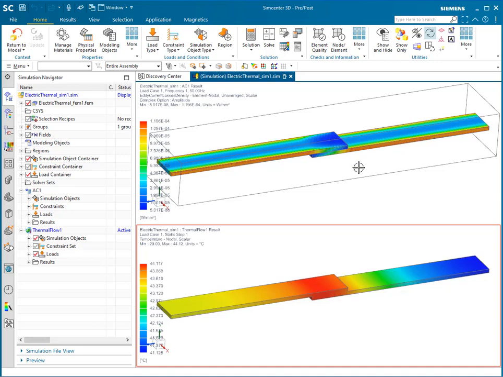Look at the first picture here at the top. This one shows the electromagnetic simulation of the two conductors with alternating current at 50 Hertz flowing through the two conductors. You see the effect of the skin effect because of the frequency. The electric current goes to the border of the geometry. This electric current produces losses.